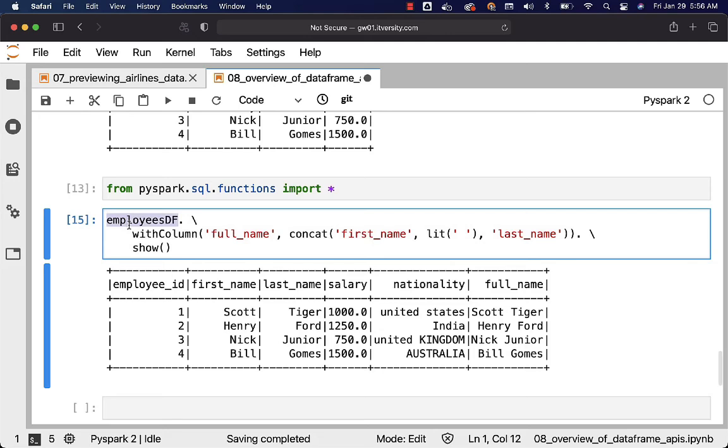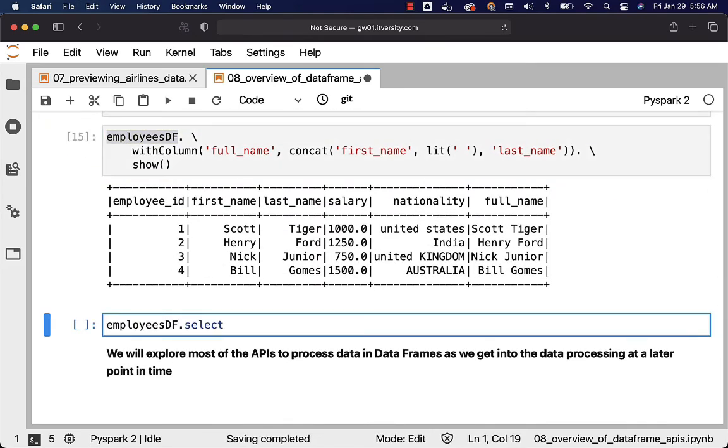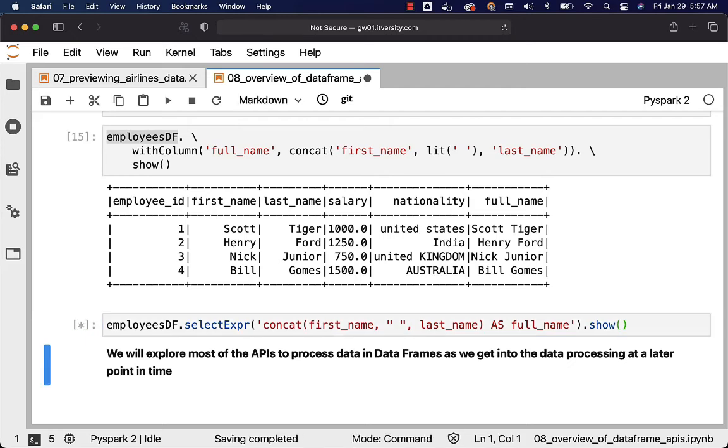You can also say employees_df.selectExpr, and then you can actually say concat of first name, then space, then last name as full name, dot show. You should be able to project the data using selectExpr like this. Let's see what we are going to get here. We'll be getting only one field by name full name, and we should be able to see the details.